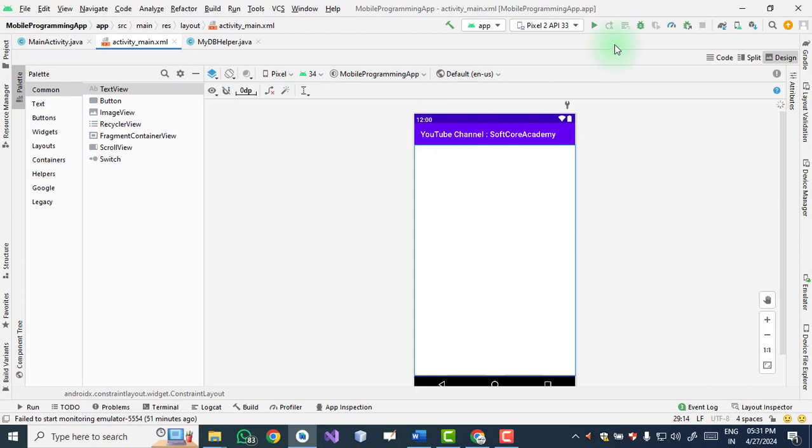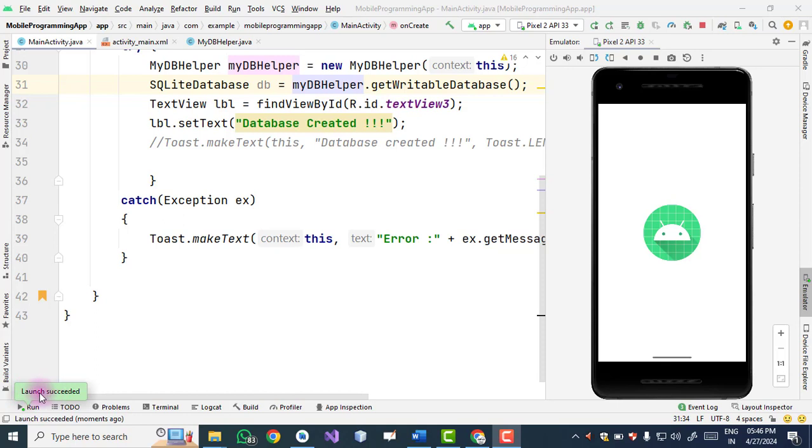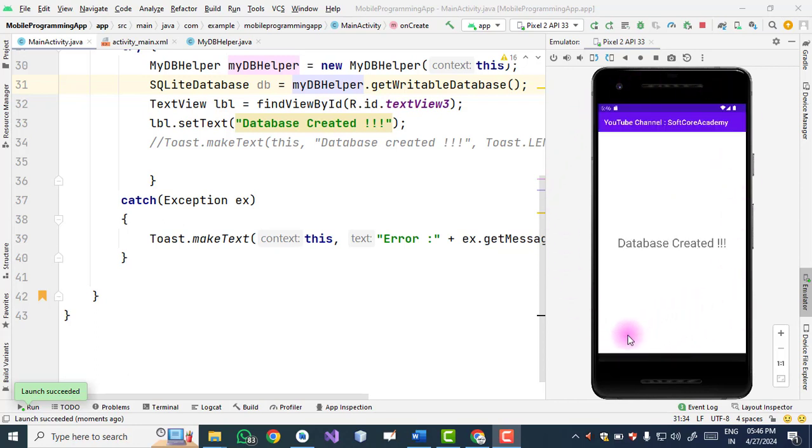So we start the execution of the Android app. Just click on the play button. It will launch your application and will start the Gradle build running. Just wait for some time. The activity launched successfully. Okay, just wait. Right, it will display the output on the emulator. As we can see here, launch succeeded. Right, we have a message: database created.